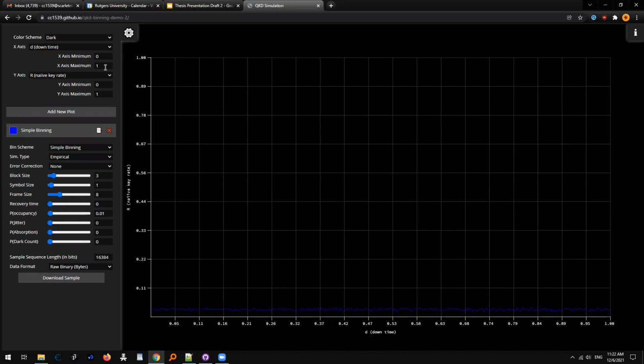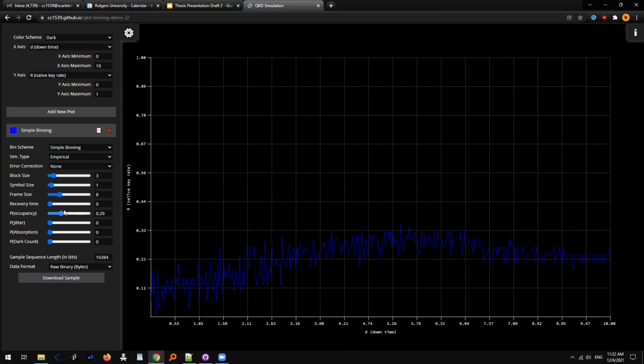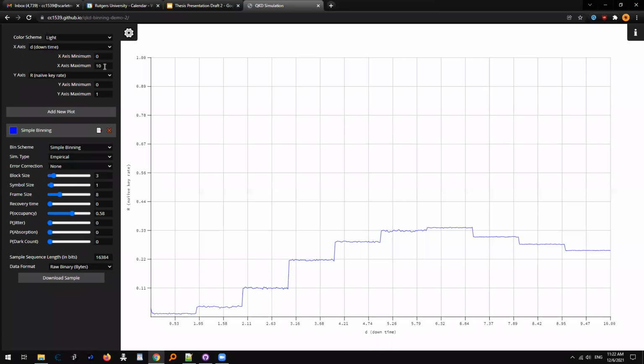So you can set this to D. Right now it goes from 0 to 1, so not much changes, but you can go from, I don't know, 0 to 10. It still seems like not much. Oh, that's because P is low, but if you increase it, you can see that it changes. It might be a little hard to see because it's blue and we're on a dark scheme, so now it should be easier to see. So this is what you can get if you plot against the downtime. Let's go back to P for now.